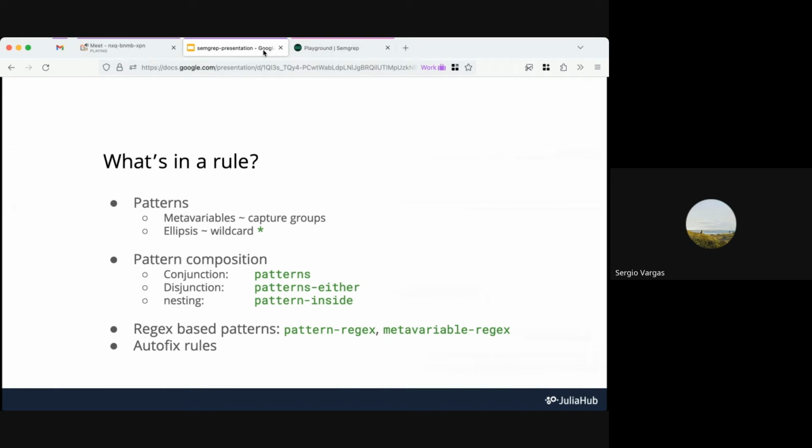We can actually go in the opposite direction. We can use regex-based patterns. There are some things that the tree-sitter grammar doesn't care about, like white space and comments. We can use regex-based patterns to check those things that exist at the text level. This is useful for formatting or maybe to enforce naming conventions of our identifiers.